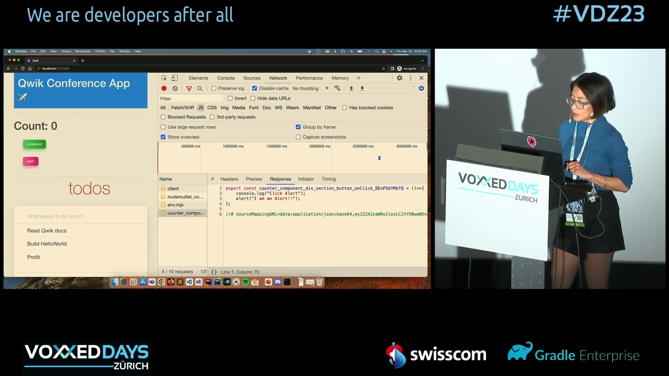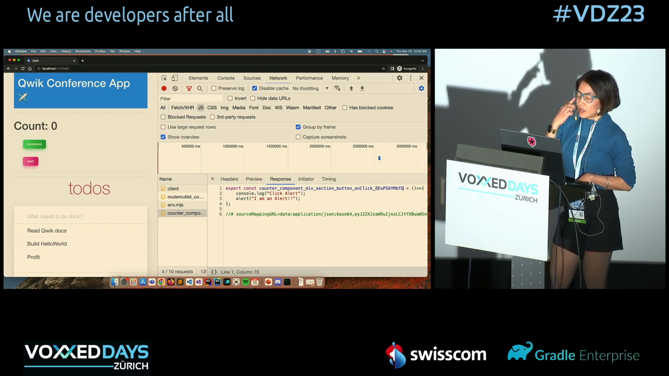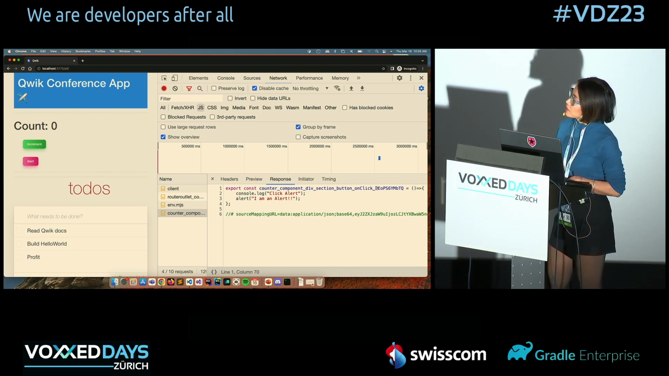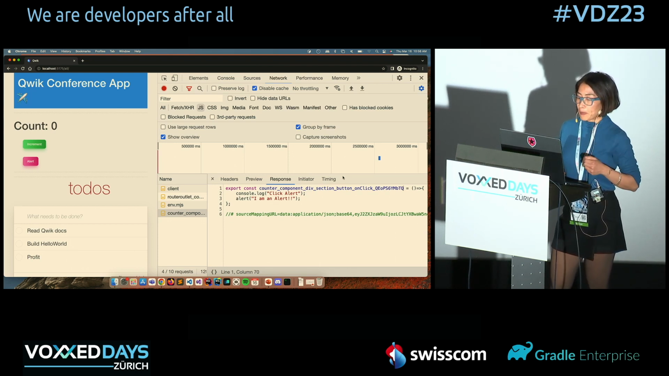I'll explain that later, what it is, but it's like a QRL or URL. As you can see, they just downloaded, like what I said, the necessary code. You don't even see the framework being downloaded. It's just the alert button.